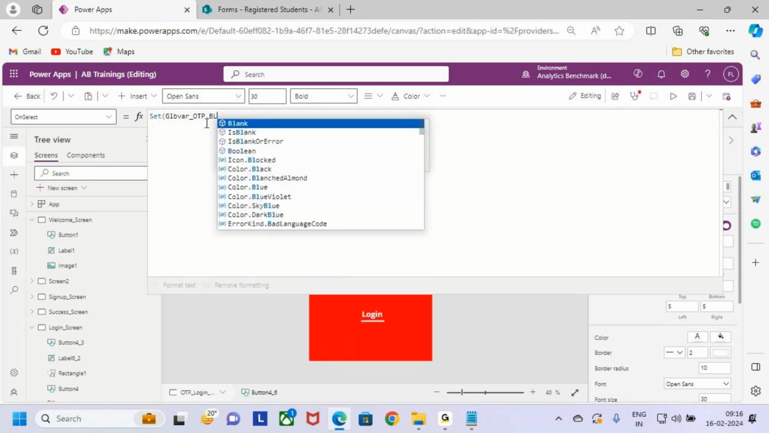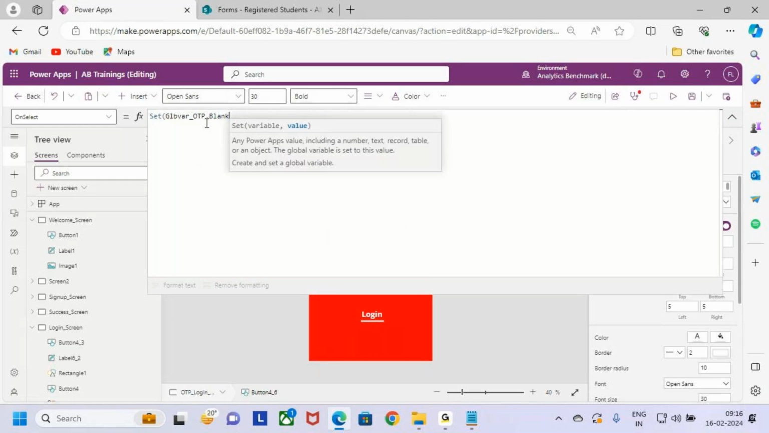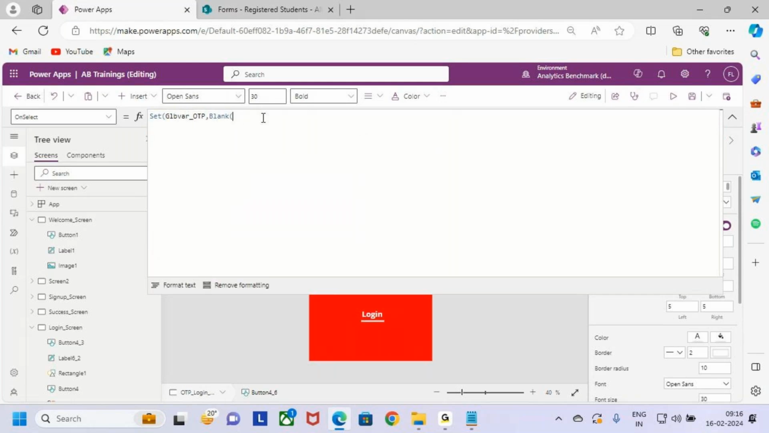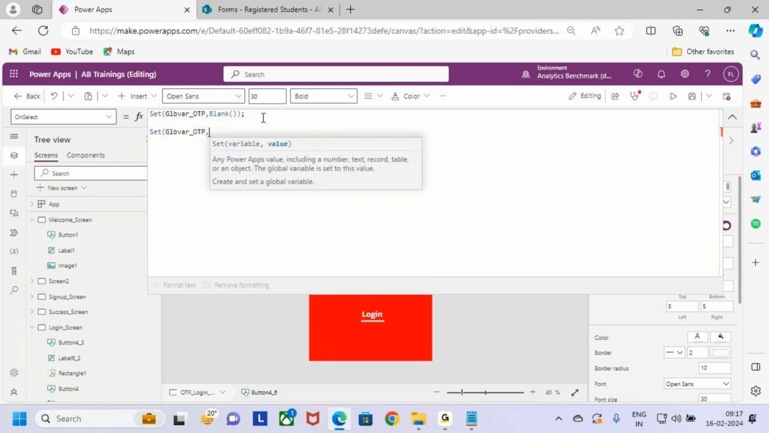Now by default for this variable, I'm going to assign the value as blank. So this variable by default is holding the value as blank. Nothing is there. Next, I want to assign one more value to this. I will again use the Set keyword. Set globalVarOTP. The value I'm going to assign to this variable is generated using a function called Rand. This Rand function is going to generate one value randomly.